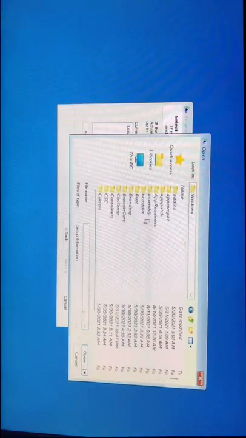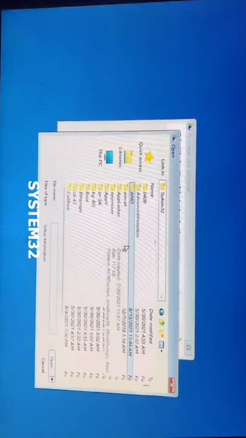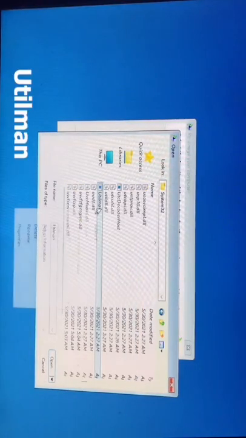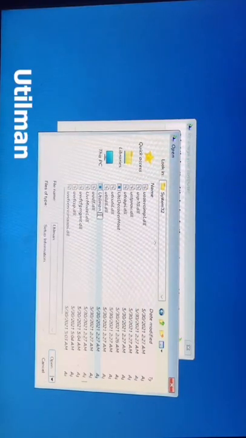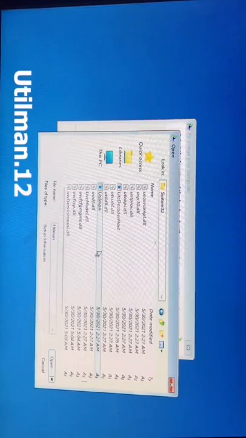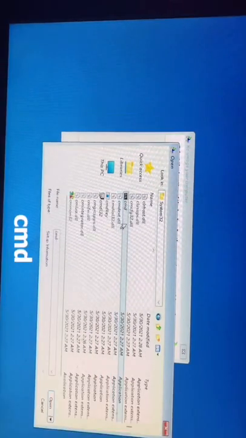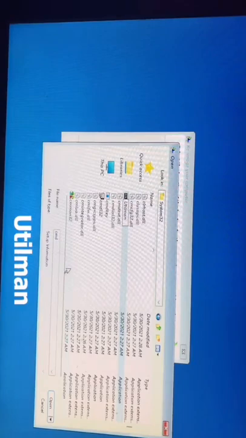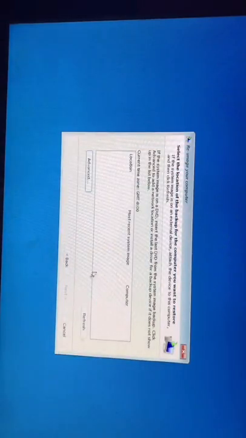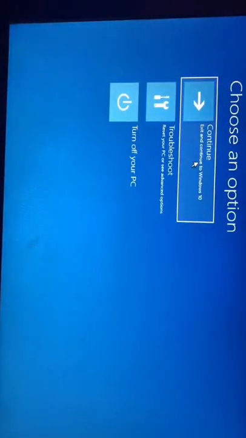Click on Windows, then look for System32. Then scroll down until you see Utilman. Right click on Utilman and save it at .12 and hit the enter button. Now look for CMD and rename it to Utilman, then hit the enter button. Go to Cancel, Cancel again, Cancel, then continue with Windows 10.